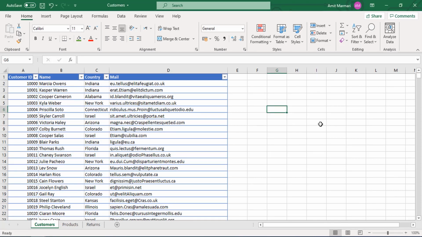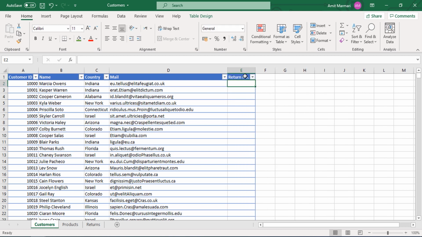Okay, what I want to do now is to add another column in my customers table to see which of my customers in all returned an order. So I'll go to column E and I'll give it a title. I could call it return order number, or something along those lines, return number, and double click it to make it my size, give it a specific color.